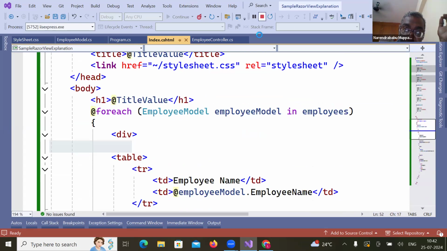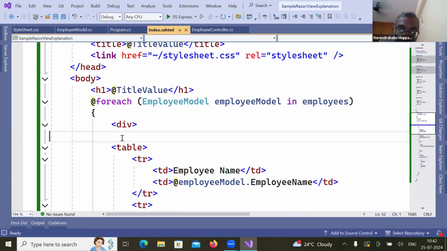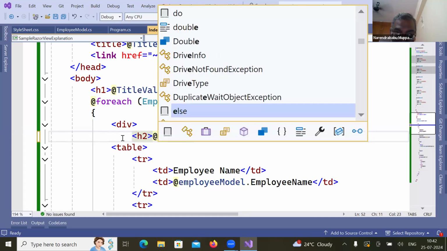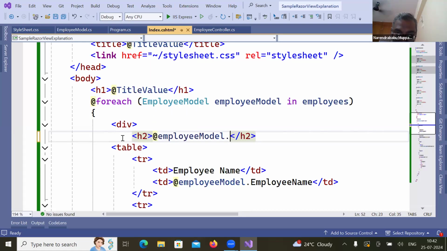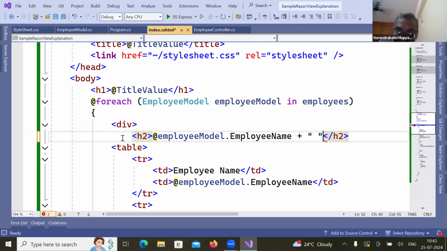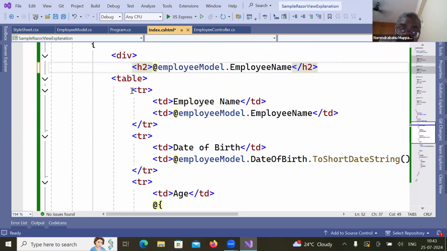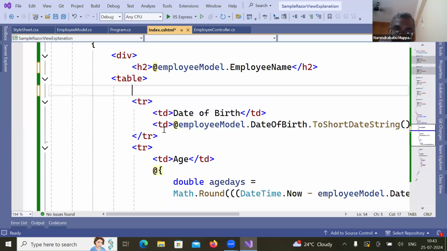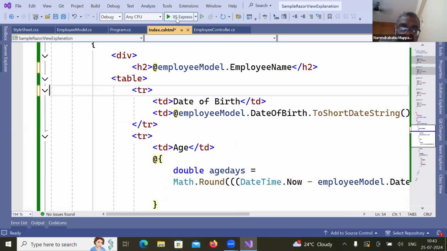How to do that? Simply do H2. What is your employee name here? Employee model dot employee name plus space, employee model dot age. It will not come, so don't worry, leave it. I don't want this tr tag. It's not good, so I'm taking this away. Now you go and run this.